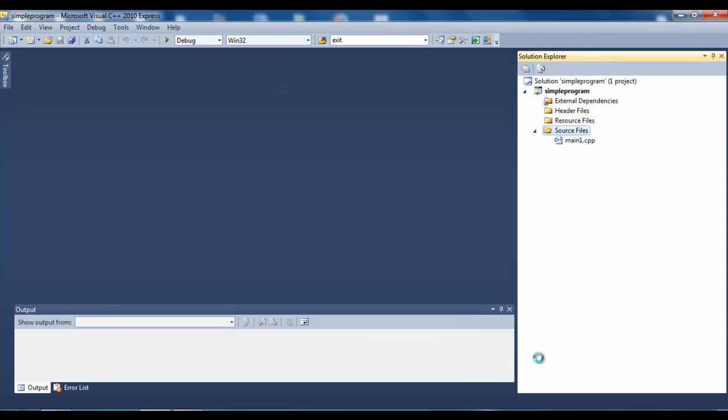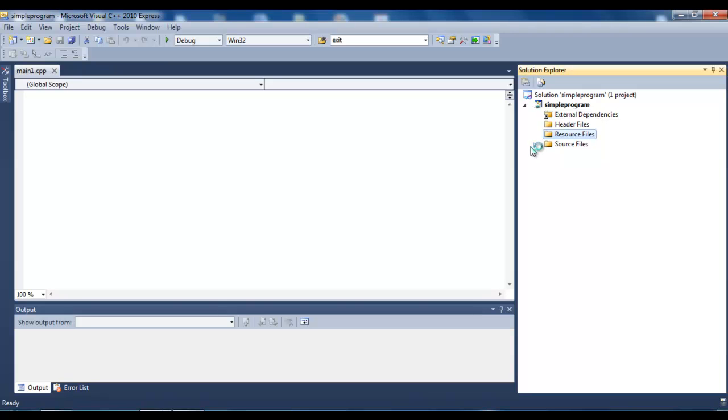Okay, and now my CPP file shows up here. If you don't see it here, it could be that this arrow is not expanded, right? So you don't see it under source files. Just expand this arrow, and then you'll see your file. When you click on it, it'll open over here. Right now there's nothing in our file, so this is where we're going to add our code.